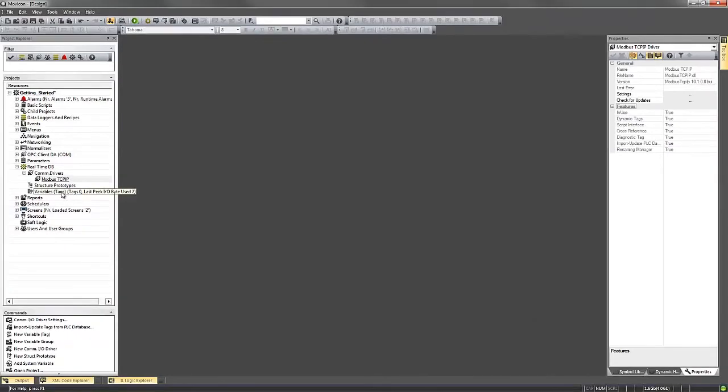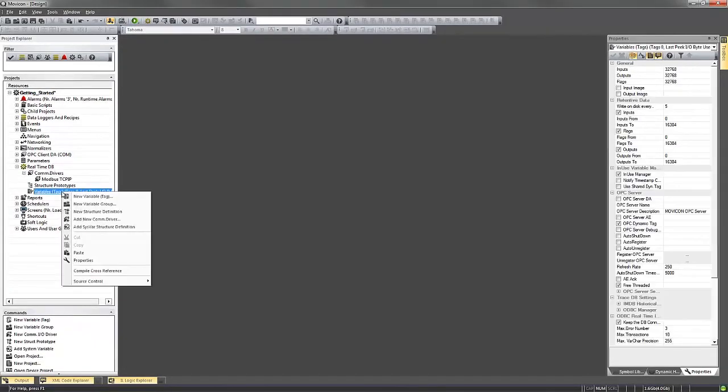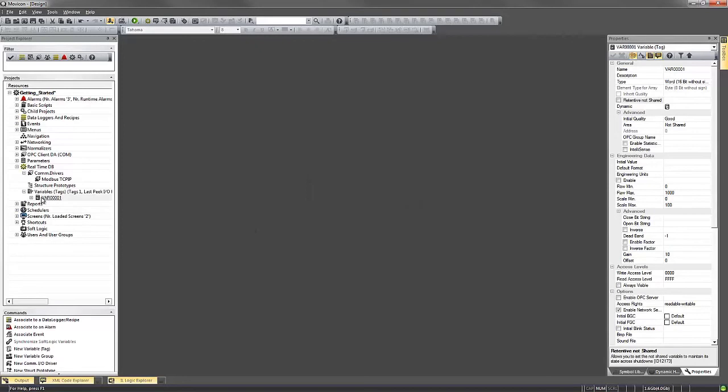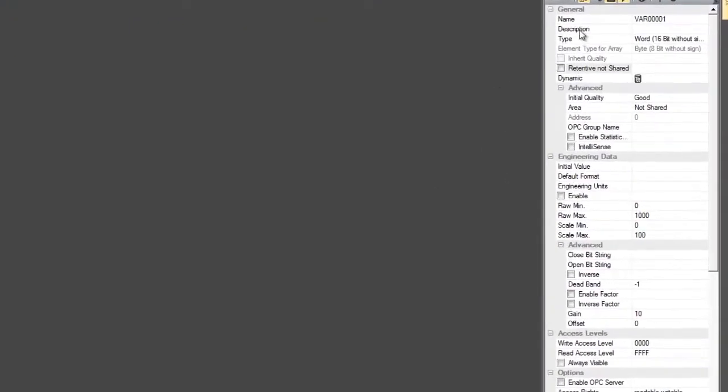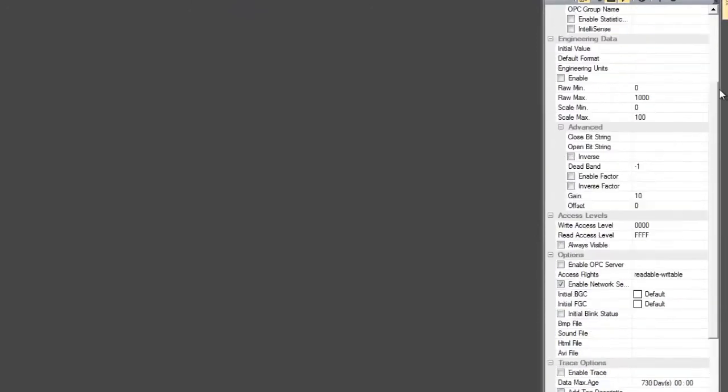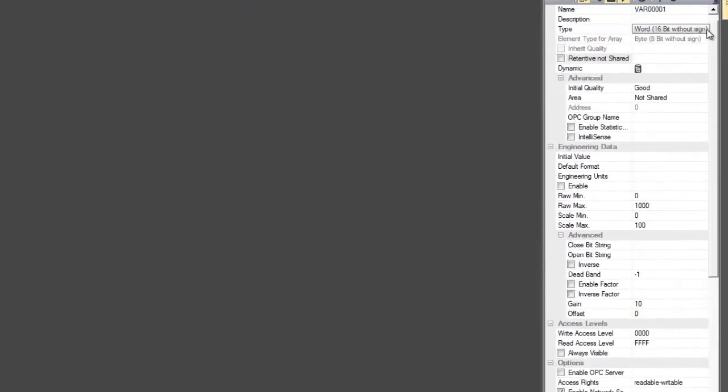Next, we're going to create a variable. And to do that, you right-click on Variables, Add New. We'll leave the default name. To look at the properties for this variable, we can just click the variable in our project window and go over and look at the property window. You can see all the properties for that variable. Set up as a word.